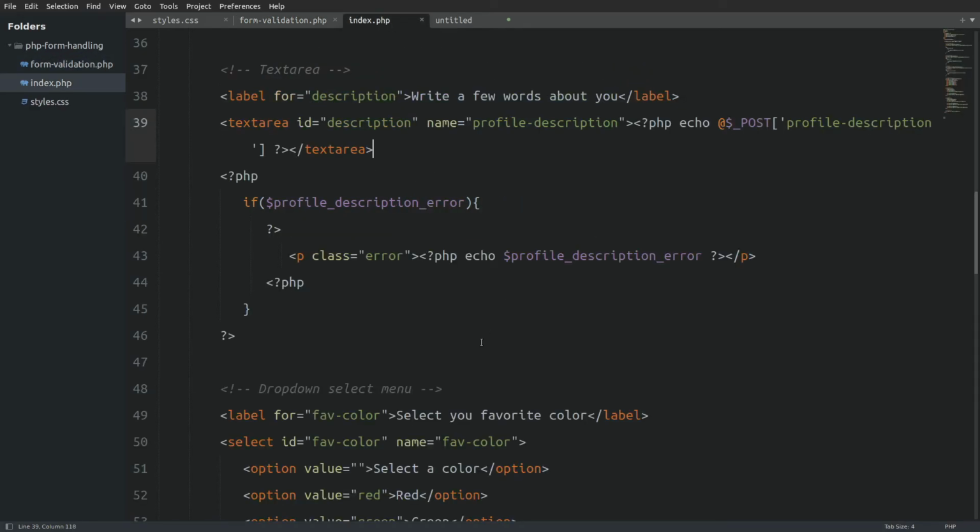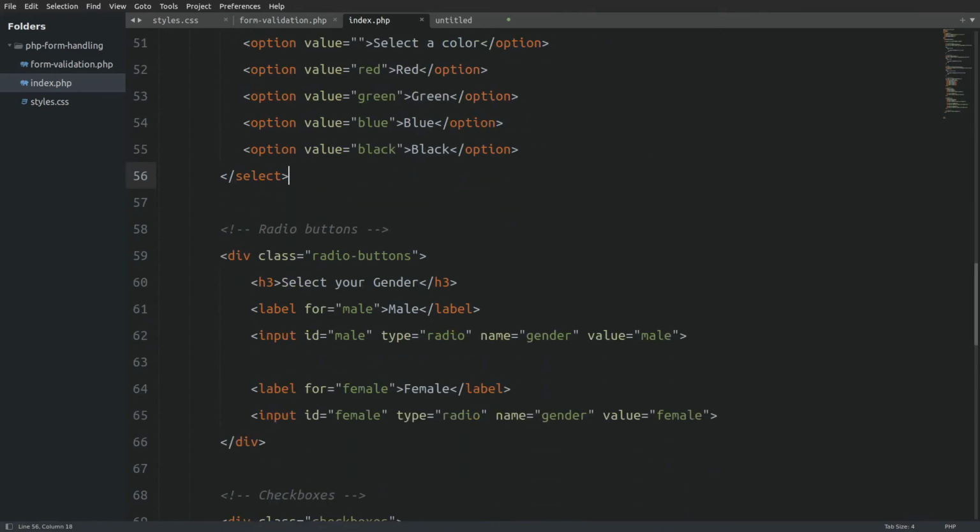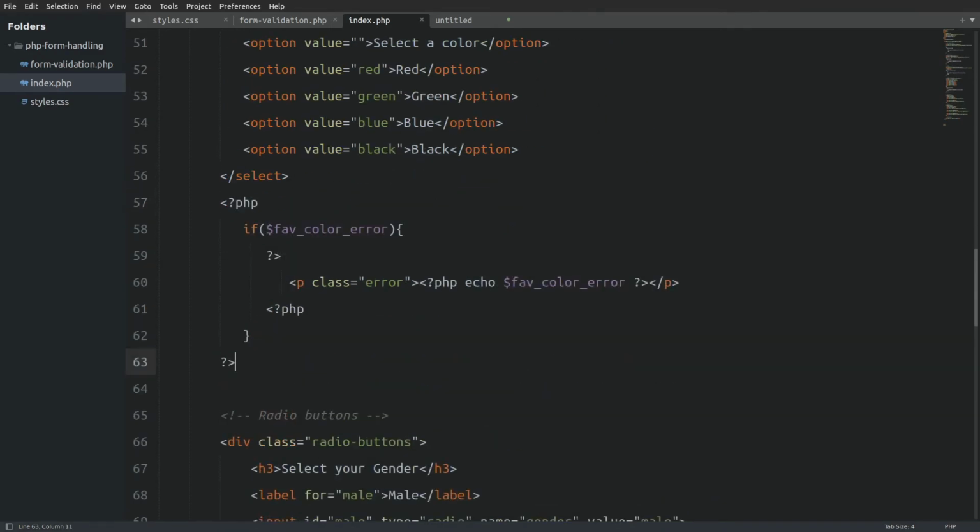Let's see the option values. The first option tag, which says "select a color," has no value. It's an empty string. All the other option tags have values: red, green, blue, and black. So when we submit the form with the first option selected, the empty function will see that there is no value and will return true. Okay, now since we are in the index file, let's display also the error under the select menu. Again, if the favorite color error variable equals true, we display the error.